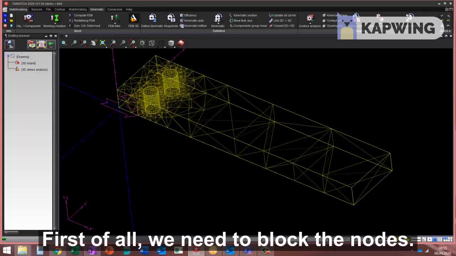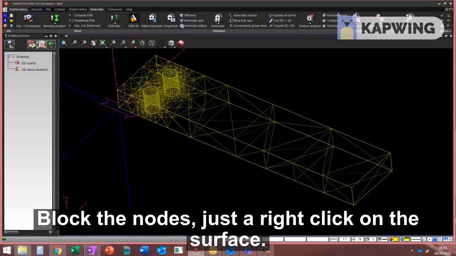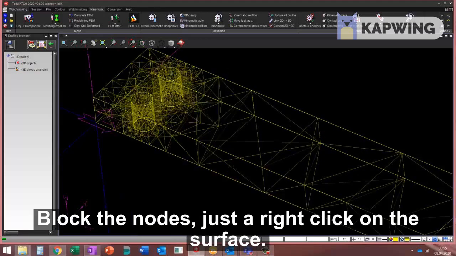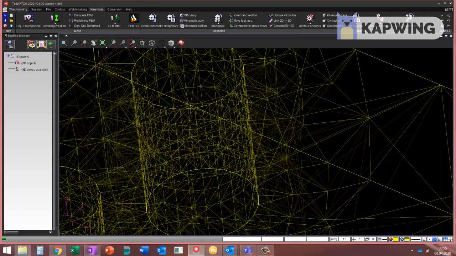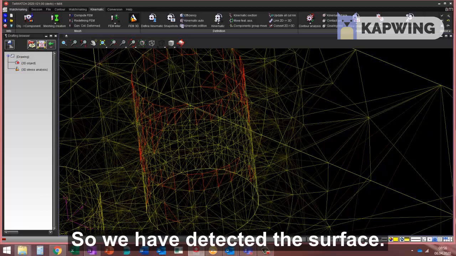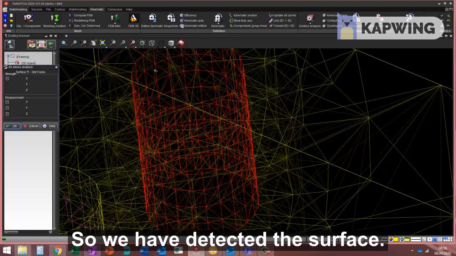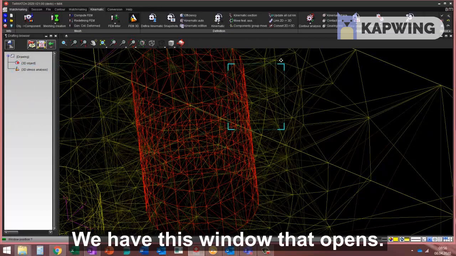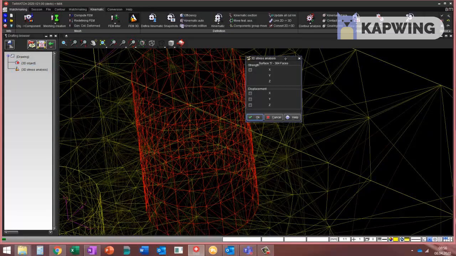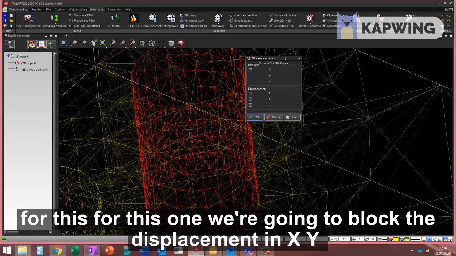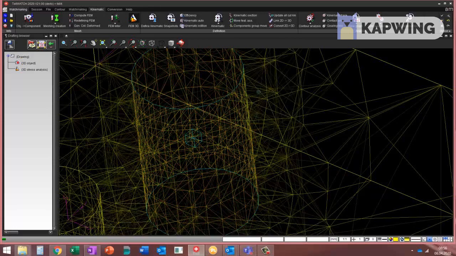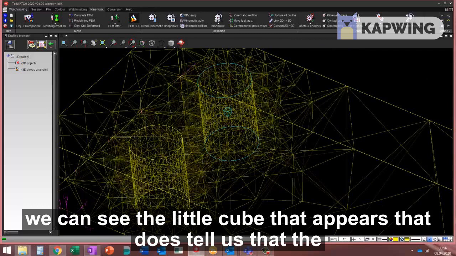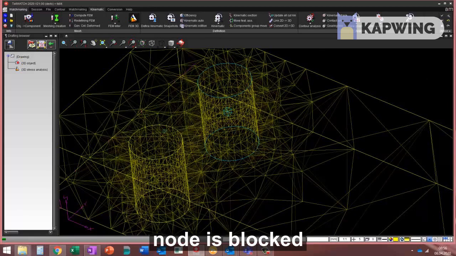First of all, we need to block the nodes. To block the nodes, just a right click on the surface of one of our holes. So this one, we have detected the surface. We have this window that opens. For this one, we're going to block the displacement in X, Y, and Z. Okay. We can see the little cube that appears that tells us that the node is blocked.